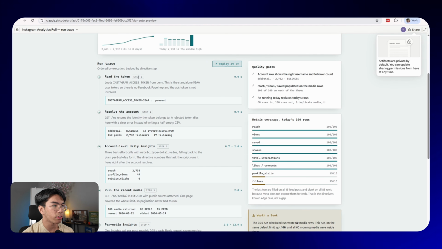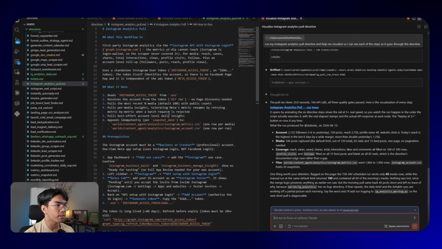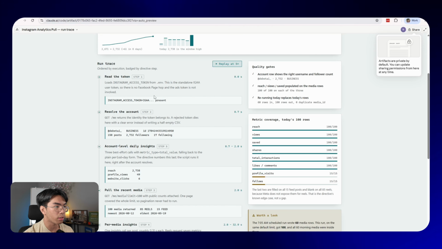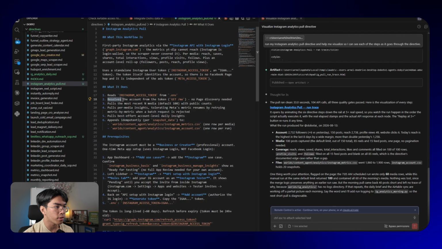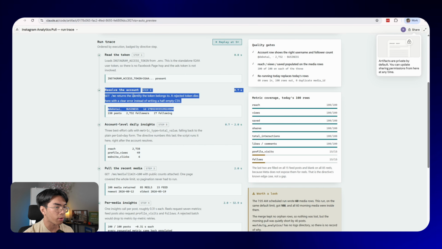And let's take a look at the trace as that directive ran. So in this case, it will load the Instagram access token. And what would be really cool is, let me pull this up and we can see how this works. Under the what it does section, it starts with reads Instagram access token. Here we go. Step 1, read the token. Step 2 is resolve the account. So resolves the account from the token get/me, no page discovery needed. Okay, cool. The account has been resolved and we can see the timestamp of when this step was done.